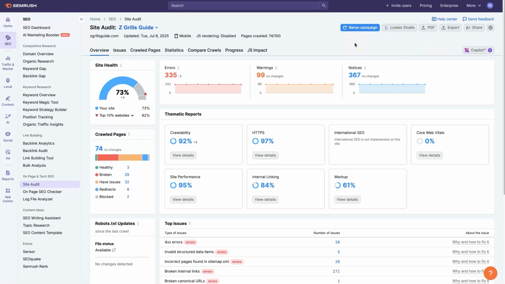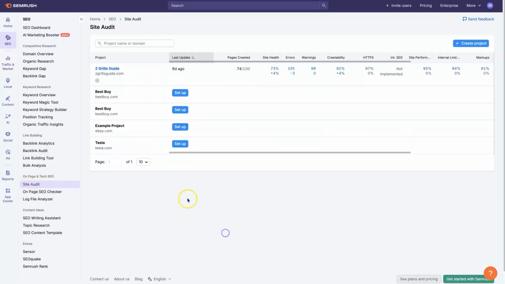That being said, once you're in your account, you're going to go over to this SEO tab first, and then under On Page and Tech SEO, you will see a site audit option. When you click on that, yours might be blank, but it's going to require that you create a project. That's going to be the first step. You can see I've already created one here.